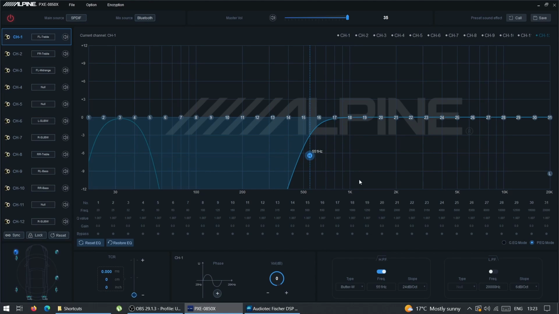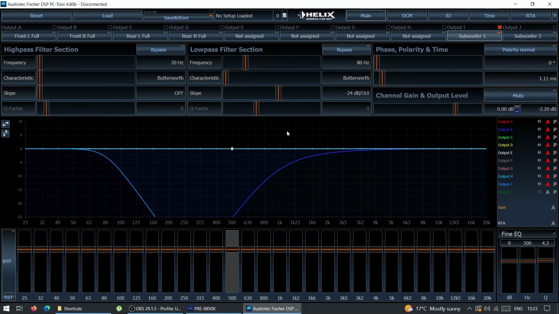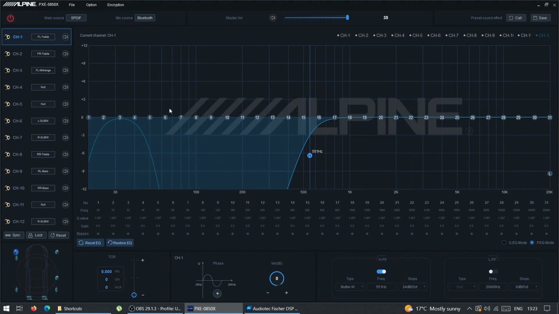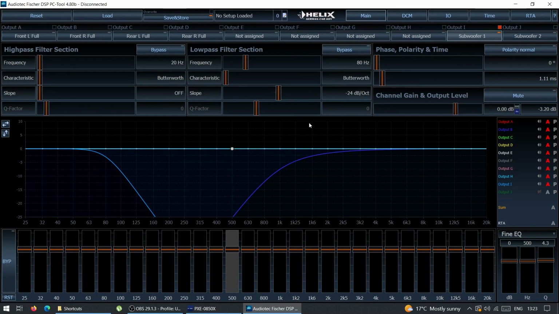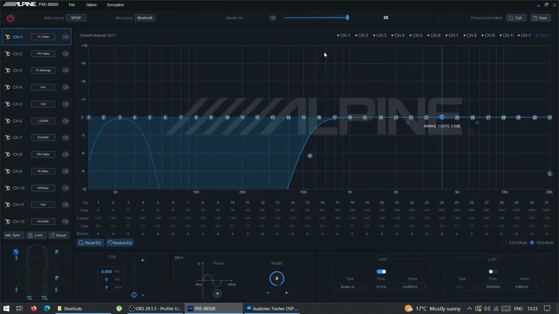And I think for me personally, there will be no difference between using a Helix DSP and an Alpine DSP, just because I'm a basic user, I guess. I don't need all pass filters, I don't need central channel, I don't need the differential rear fill. So since I don't need any of those extra features, for me personally, this is going to be exactly the same as Helix. If you need some of those features, Alpine DSP probably is not going to be a choice for you.